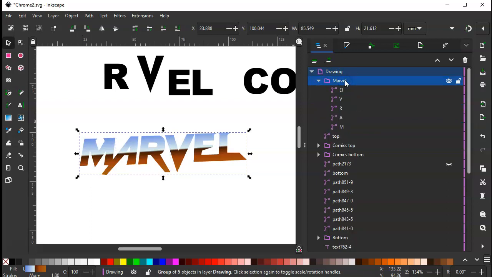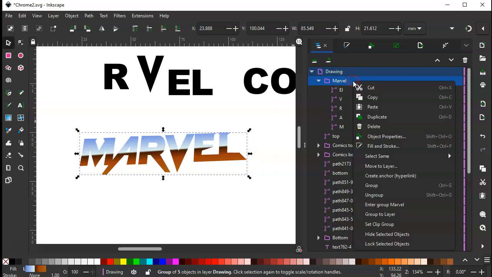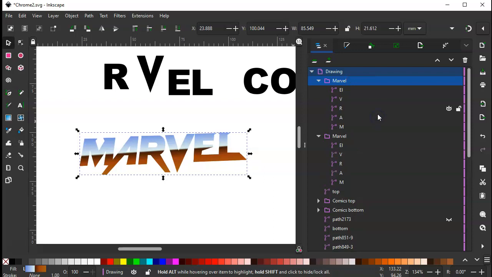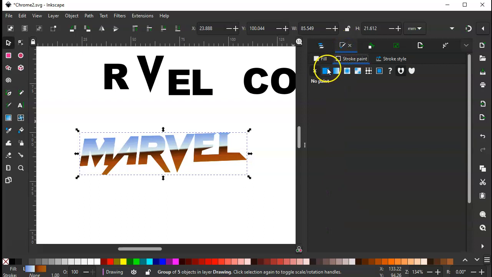Okay, so I selected the one folder, the group, and I want to duplicate it. So I right click on it and duplicate. So now I have a top one and a bottom one. Double click on it. I'm going to label this one top because it's on the top. And this one that I duplicated is on the bottom. Okay, so now I have two, a top and a bottom. I'm going to select the bottom, not the top, the bottom, and I'm going to add a stroke to that.